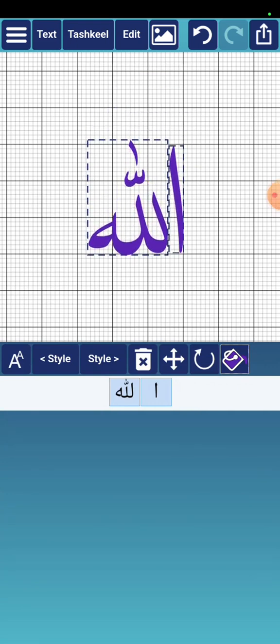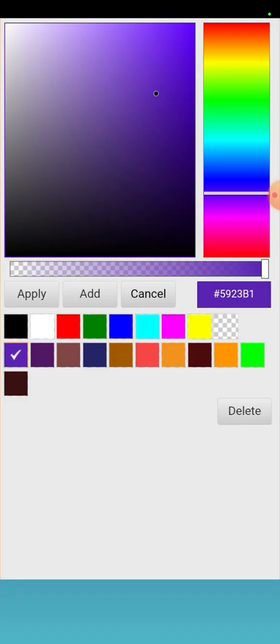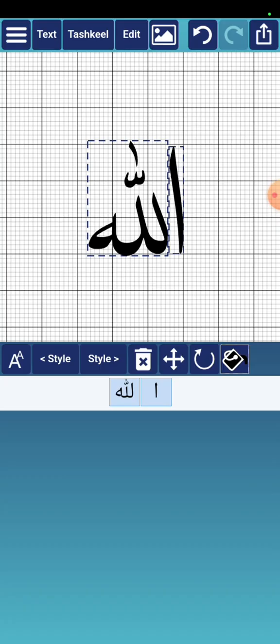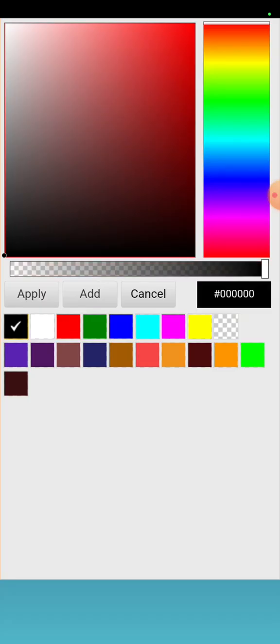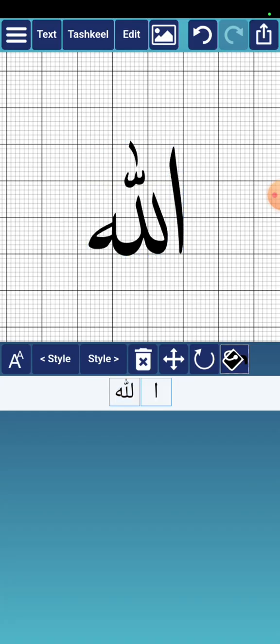I prefer black and white. Alright, so I'm going to use black, or red. So let's use black. Now after this you want to save your work.